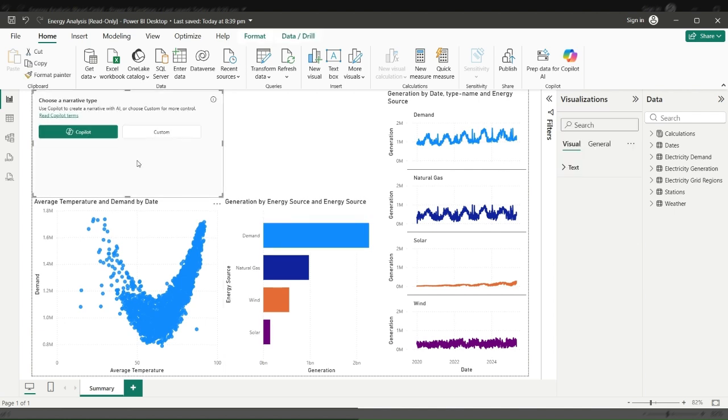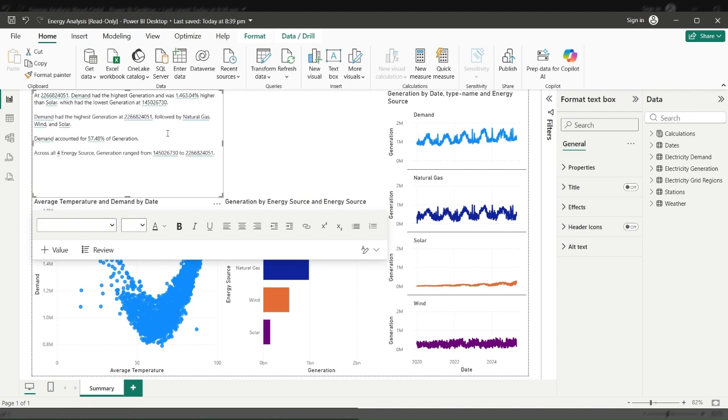So here it comes: choose a narrative type from Copilot. It's Copilot, create a narrative with AI, or choose custom to create a narrative like customer base. Okay, so what we will do is we choose the custom one. And once we have selected the custom, we see this narrative visual summarize what we have on the page so far.